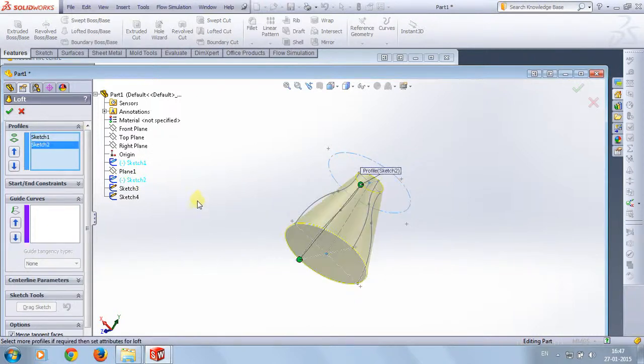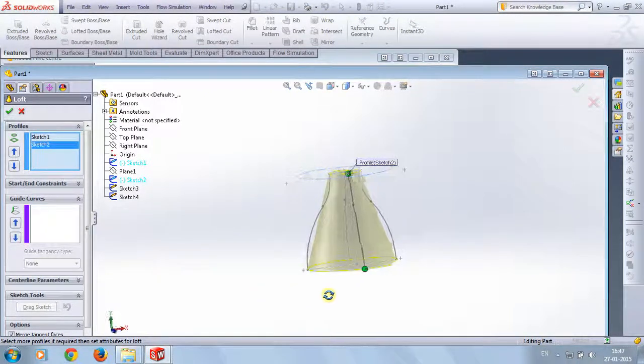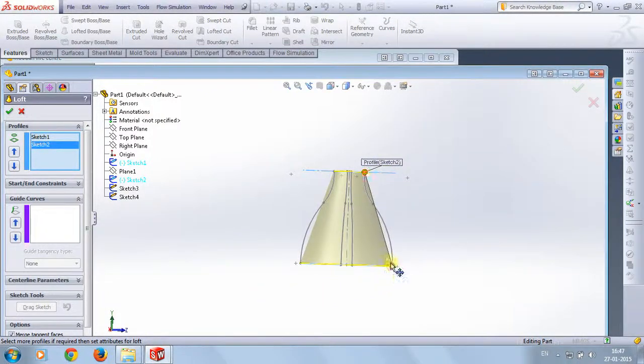Now as you can see, this extrusion has taken place pretty much perfectly, but it's not following the profile which we want it to follow. So of course for this we have to use the guideway curves. If I just click on OK, then the extrusion will not be according to this guideway, so we won't get the desired results as we want to achieve.